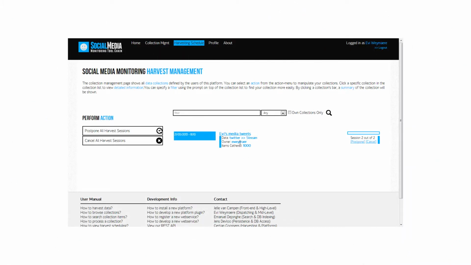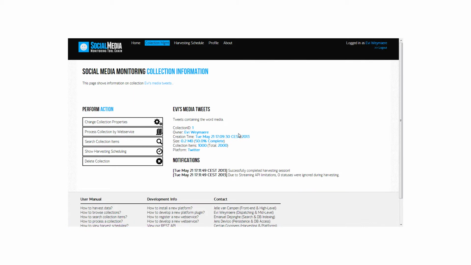We've now waited 20 minutes. As we can see, half of the scheduled harvesting sessions have been executed. By clicking the collection name, we can navigate to our collection. As you can see, it says it is 50% complete. We can already view collections while they are still being completed. Let's wait for all harvesting to be done.